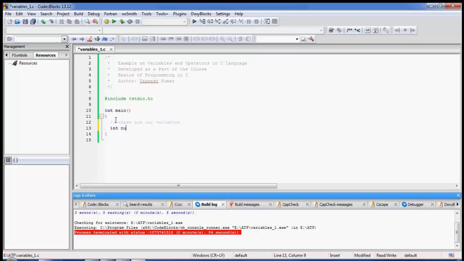Let us name the first one num1 and initialize it to 0. Then we will declare another variable num2 and initialize it to 0 as well. The third variable is result. Here we will have our addition result stored, and we initialize it to 0 as well.